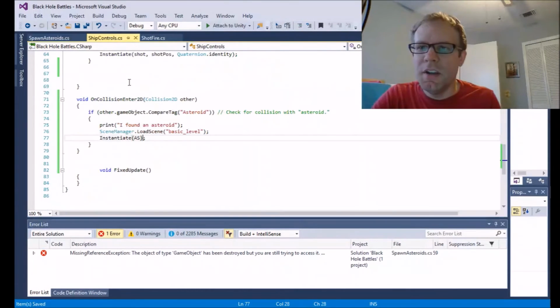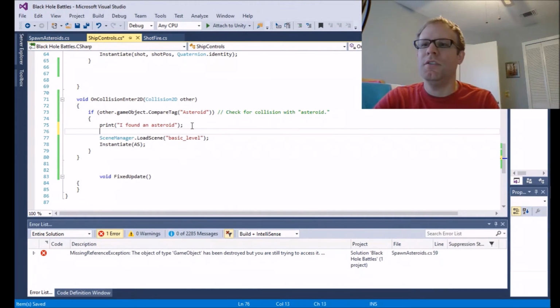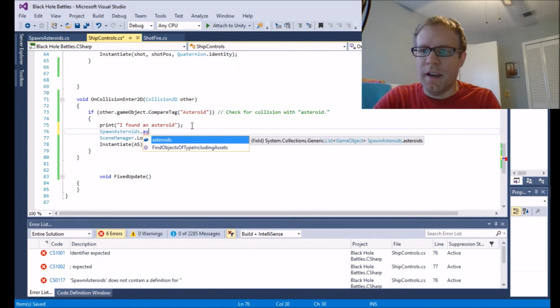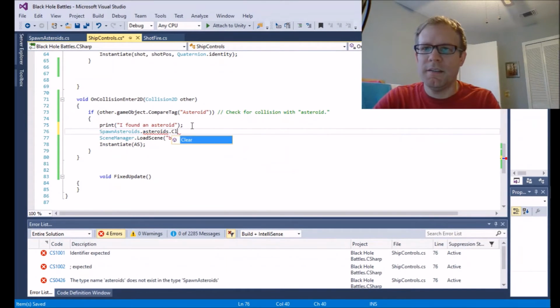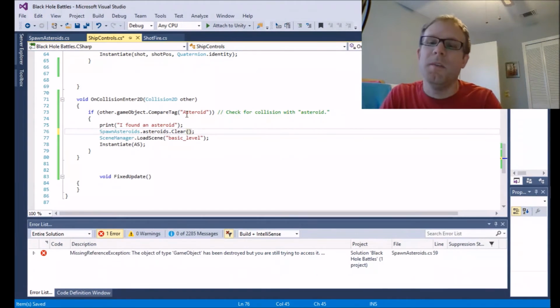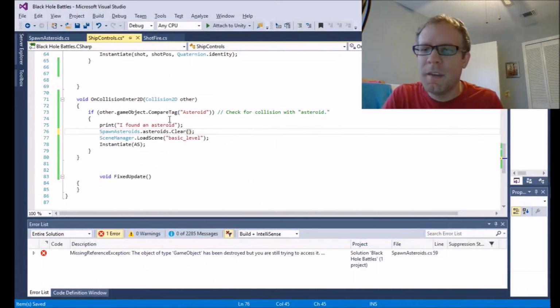Let's try that under the ship controls. I found an asteroid. Let's see. That is under SpawnAsteroids.asteroids. That's the list, right? Dot Clear. Awesome. It doesn't like something. Only assignment, call, increment, decrement can be used as a statement. Doesn't need to be like this. Oh, apparently it needs to be like that. Oh, it even has parentheses on there. My bad. Okay, so we're clearing the list.